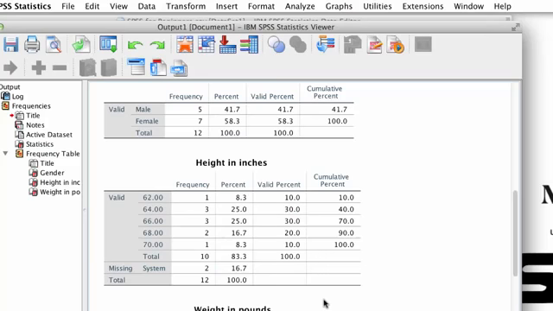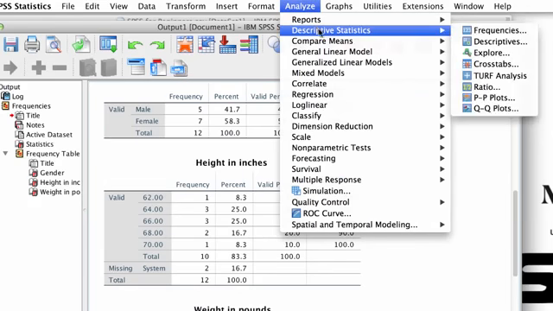Well, this is a good start, but we can do better. Let's make some pictures of our data. I'm going to run another analysis, and I want you to see that you do not need to go back to the data set. You can run a new analysis from the output window as well. Just click on Analyze, Descriptive Statistics, Frequencies.